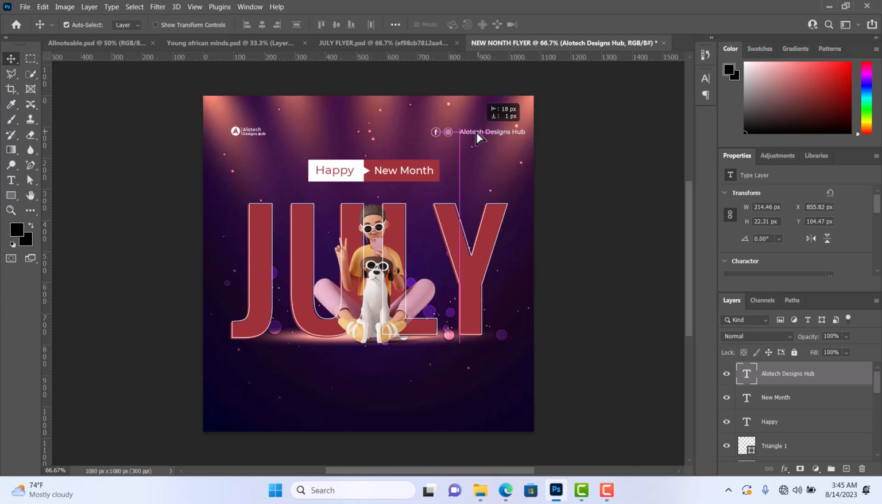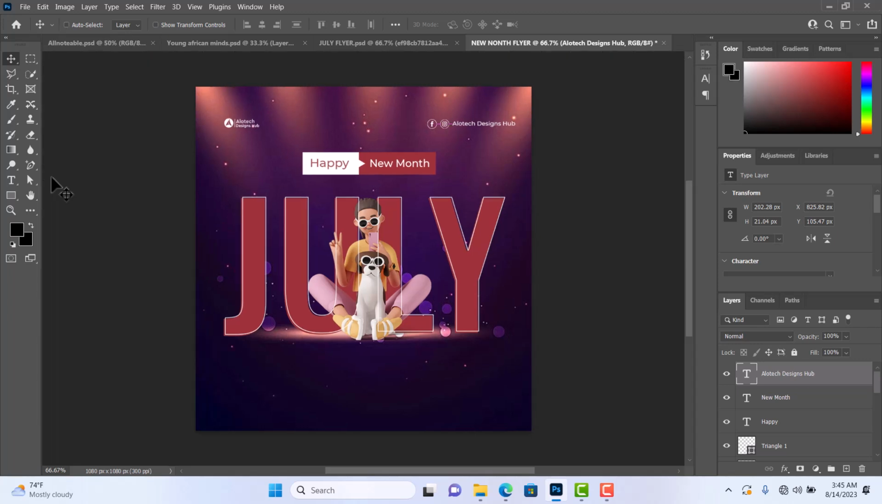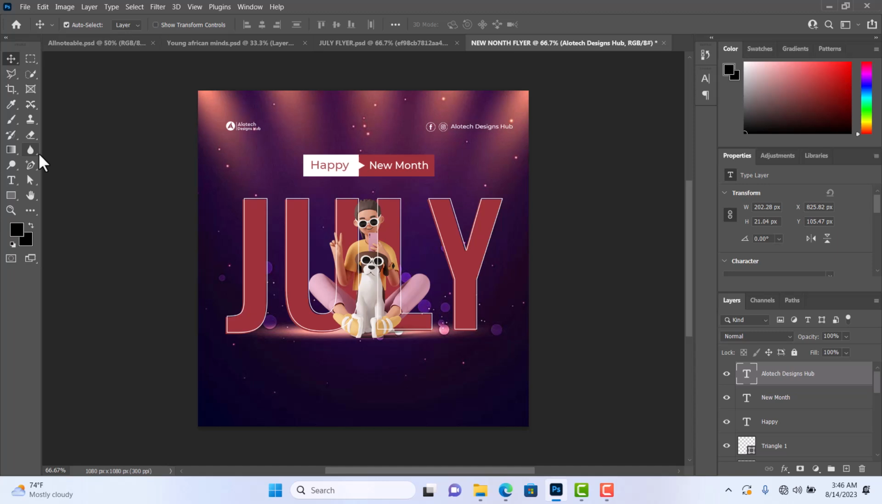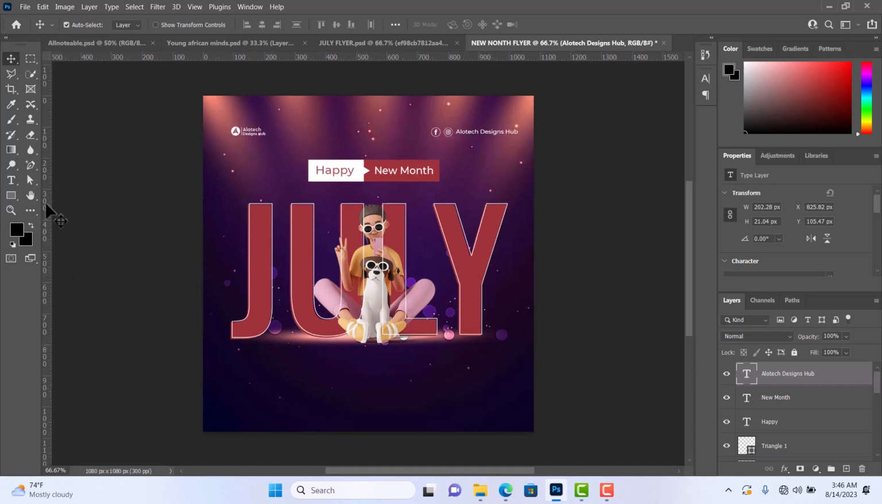We have this. Control T again. So we have this. Now I want to do something. I want to bring in my ruler. So if I click on Control R on my keyboard, you look at this edge of this area, you see something like a ruler will come up. So I'll click on Control R, the ruler will come up. So I will drag it over here like this.